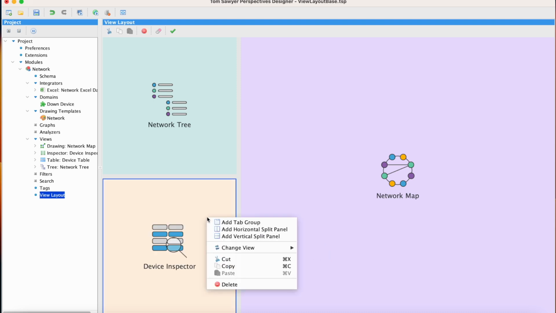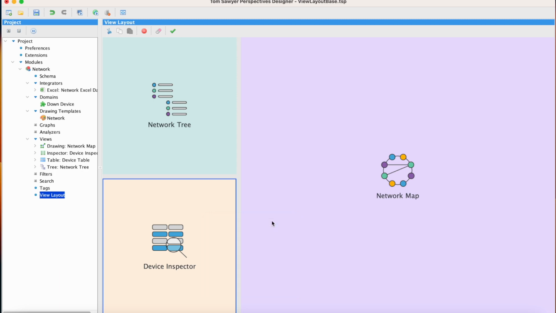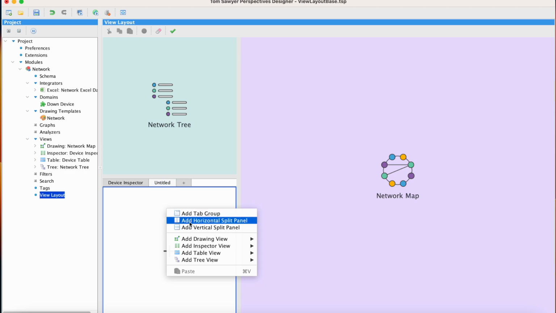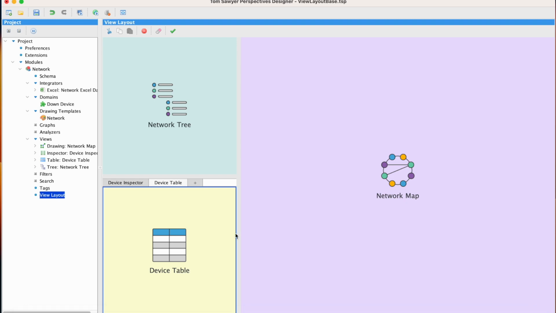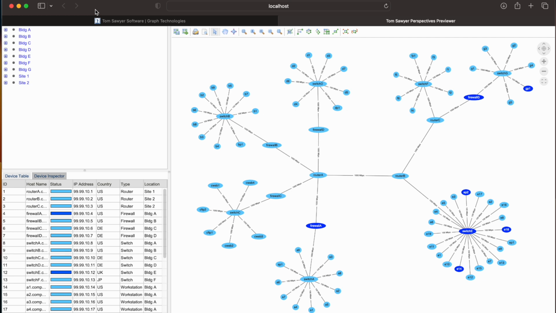Next, we are going to add a tab group. And in that group, we are going to put our table view. And we're going to drag this tab to the left so it appears first. Let's do a web preview. And here's our dashboard arrangement of views. With the previewer, you can see your application in action as you are building it.